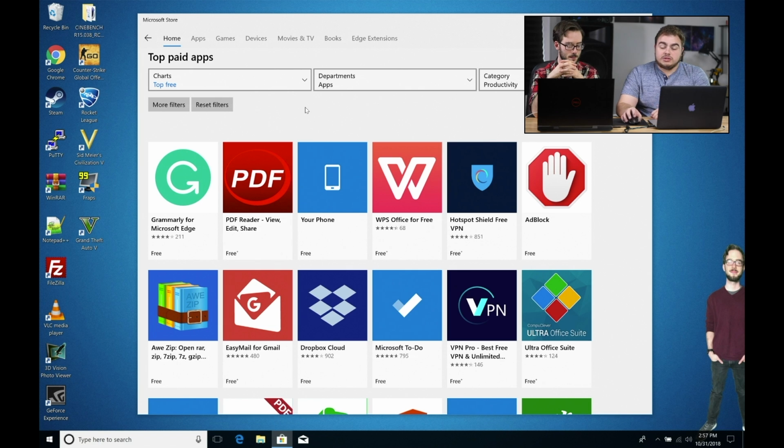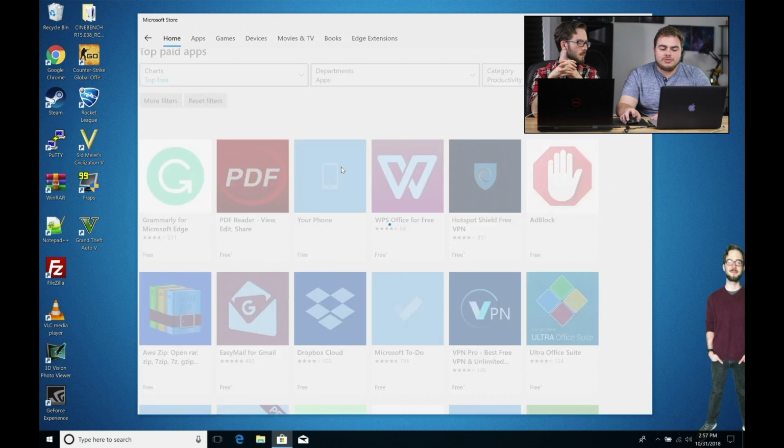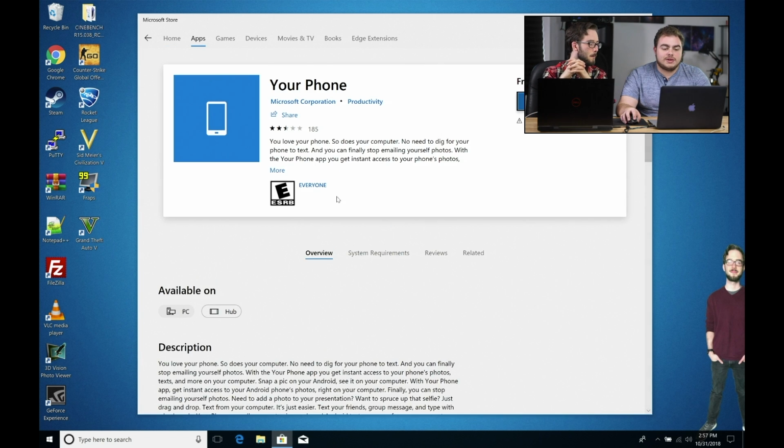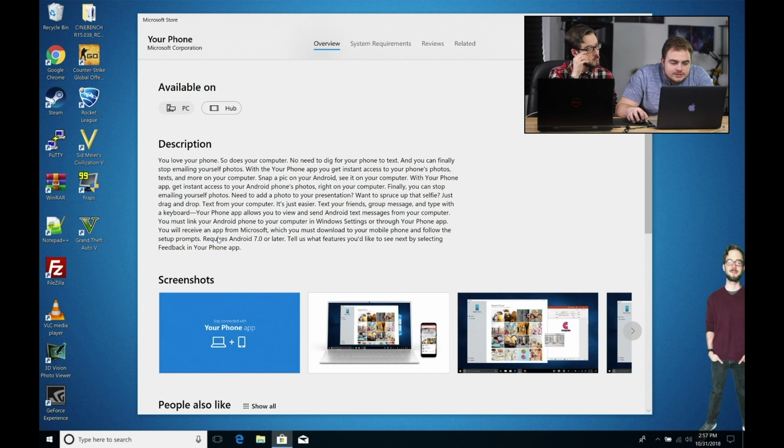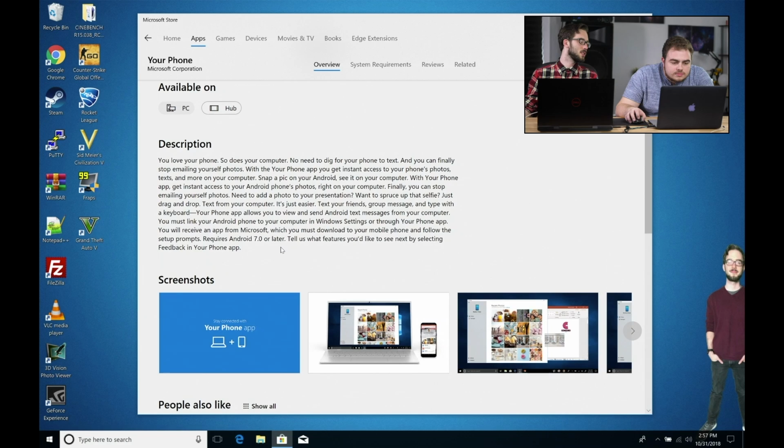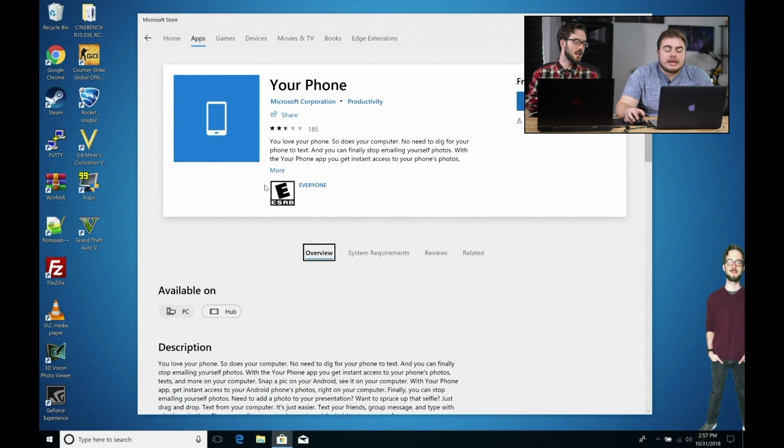PDF Reader. Microsoft does not come with a good PDF reader. You can open up a PDF in Edge or something like that, but the fact that it's up there as number 2 doesn't surprise me. And then number 3, Your Phone, which I thought was for Microsoft phones. Oh wait, requires Android 7.0 or later. Okay, so it's for Android. That's not bad. That's a decent app for sure. I did not know this was a thing, so yeah, not bad.